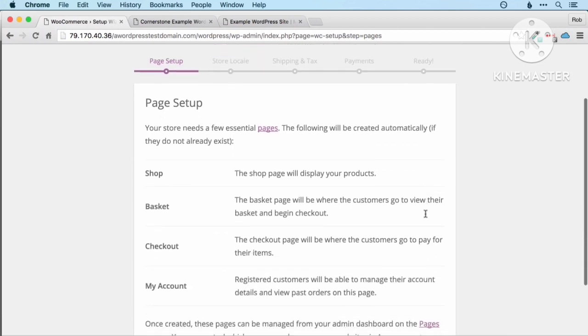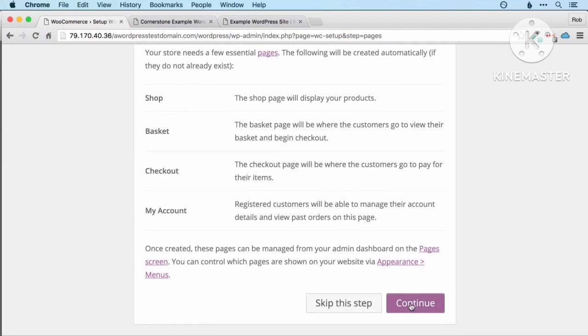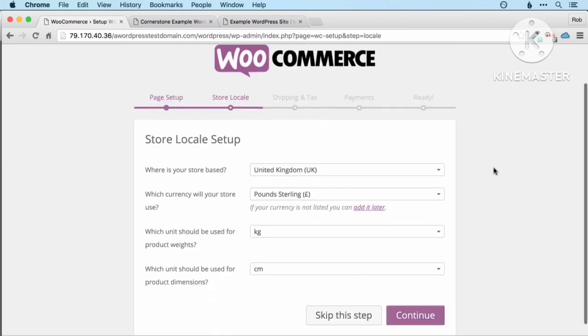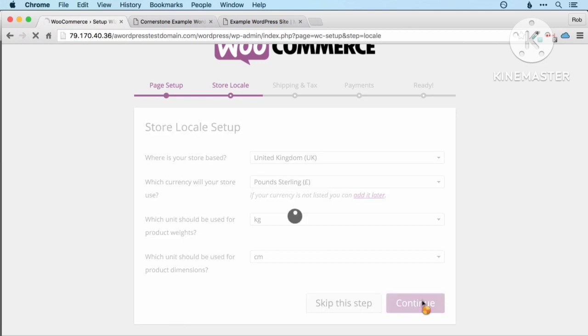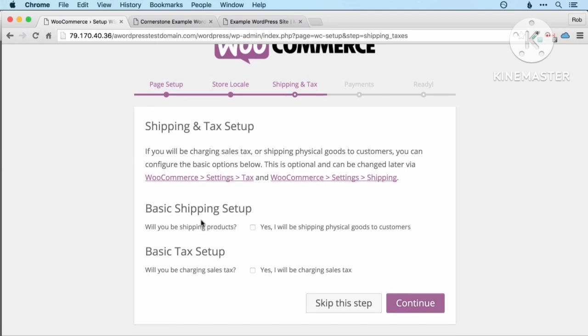So first off, it creates these default pages for us: the shop page, basket, checkout, and my account. Again, just imagine how much work it would be to set all of this up if you weren't using some sort of plugin like this. Okay, then we just put in some options for our shop. I'll keep those at the defaults. And then shipping and tax, those are up to you.